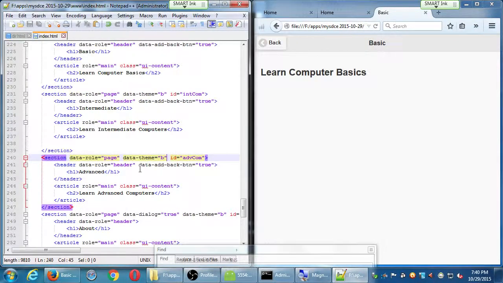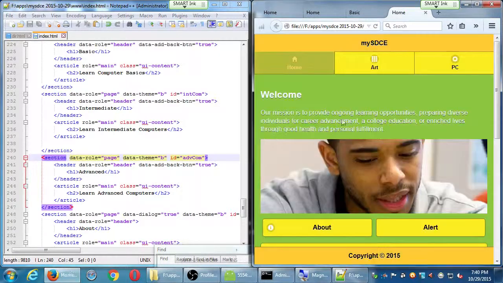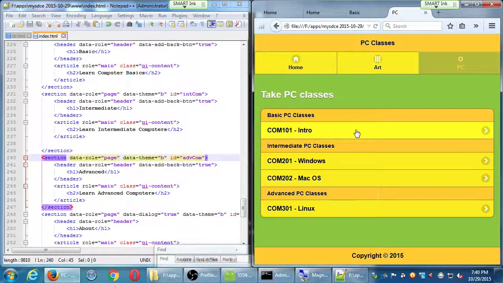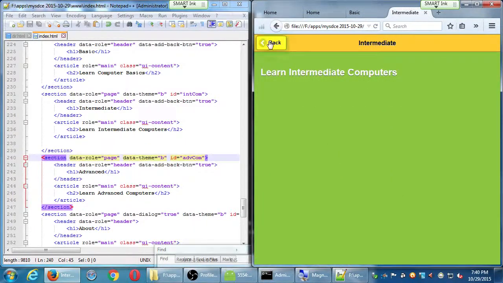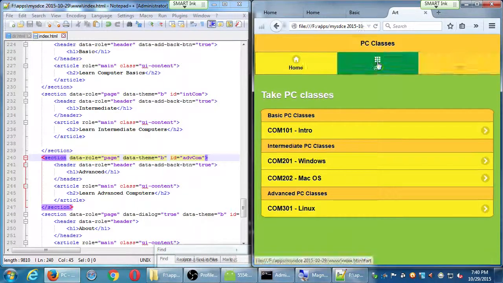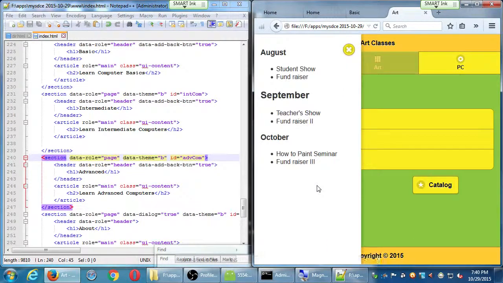I will save and run Firefox. PC. Good. Intermediate, good. Advanced, good. Further testing it, I see that my sidebar needs some editing. So you guys help me now. Where's my sidebar? What line?